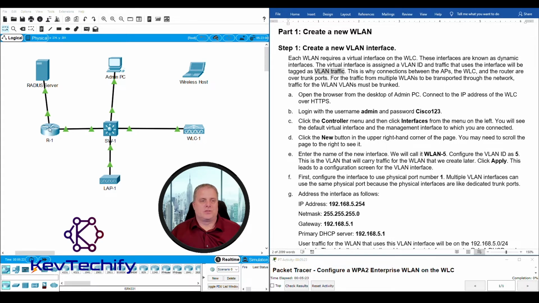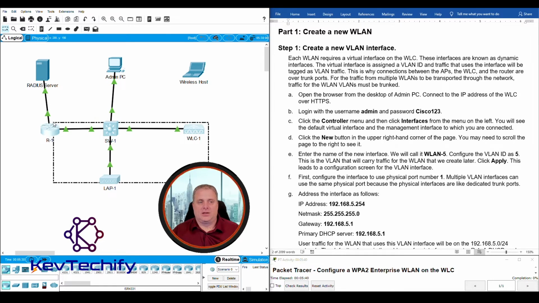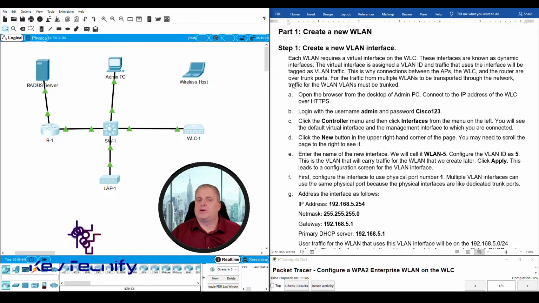Why? Because the router does router on a stick. The lightweight access point handles multiple VLANs, so you have to get multiple VLANs across this connection here, with the wireless LAN controllers controlling those multiple VLANs. So all three of these connections right here have to be trunks. For the traffic from multiple wireless LANs to be transported through the network, traffic for the wireless VLANs must be trunked.